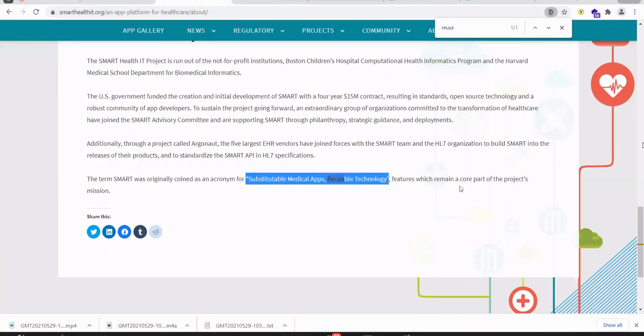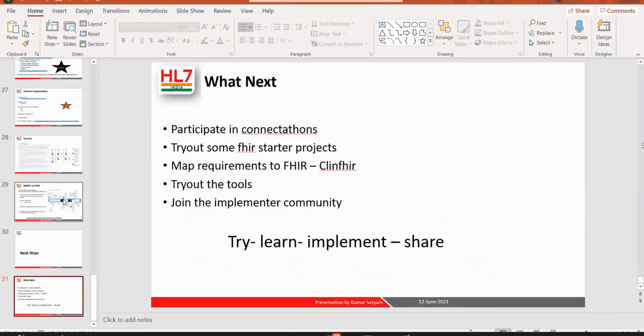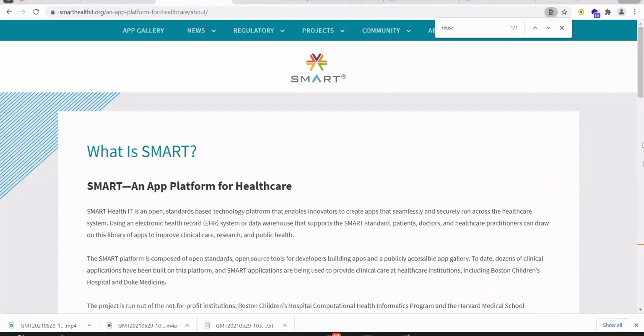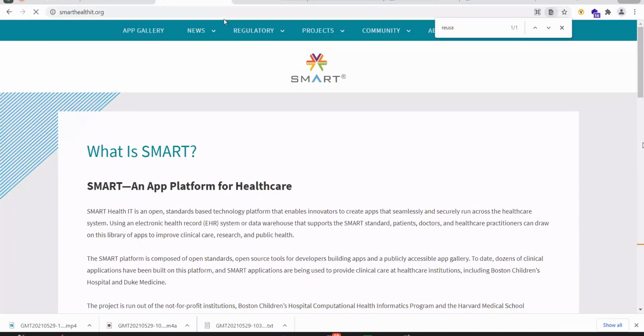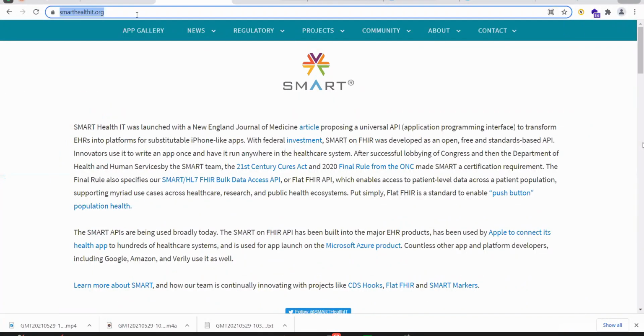With that, I will move on to the Smart App Gallery. The full form of SMART, did you notice that? It's Substitutable Medical Apps and Reusable Technology. That's the full form and that's the motto of SMART. This is the link for Smart App: smarthealthit.org.